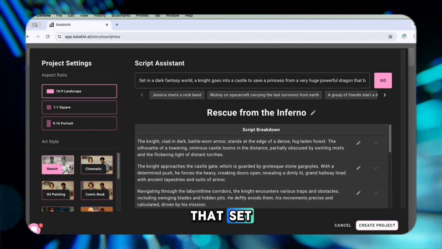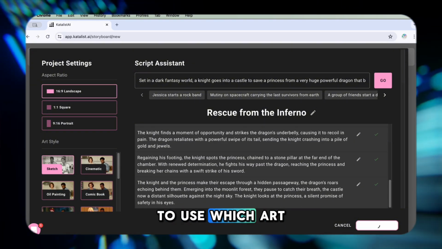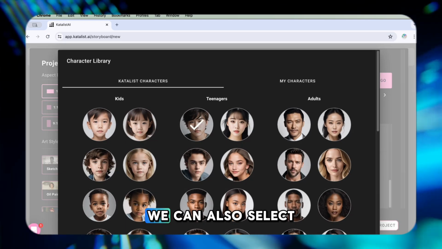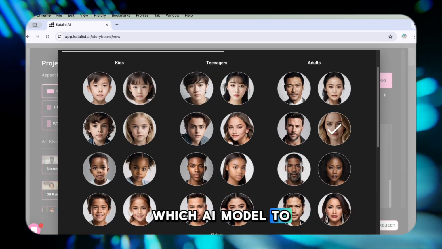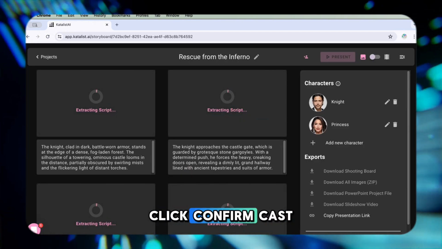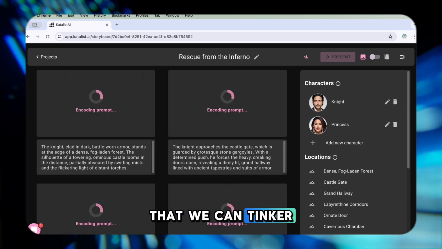With that set, we'll be greeted to decide which aspect ratio to use, which art style, as well as the prompts that will generate the video. We can also select which AI model to cast in our video. Once that's done, just click Confirm Cast, and it will immediately generate the storyboard for us that we can tinker with.